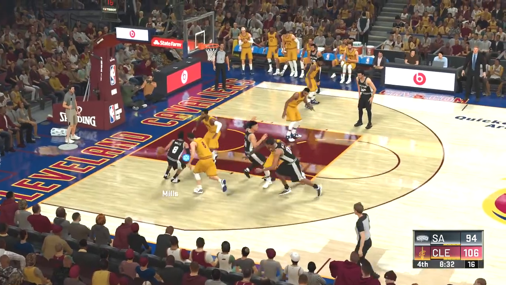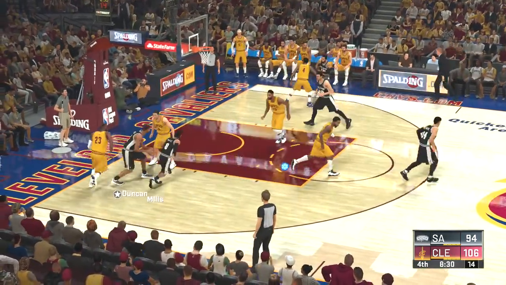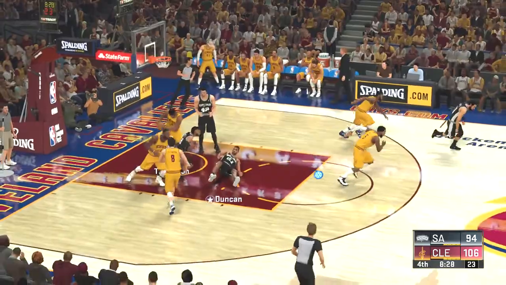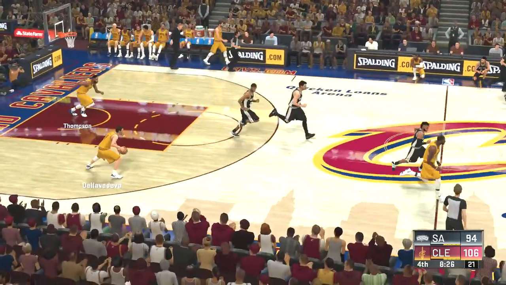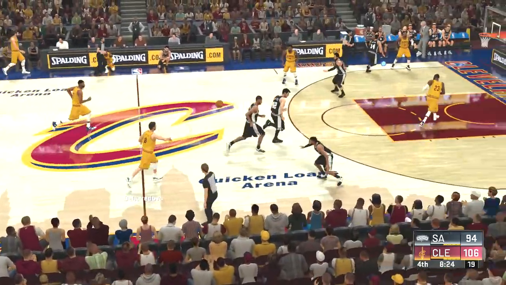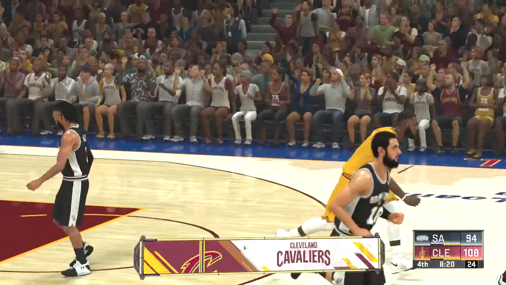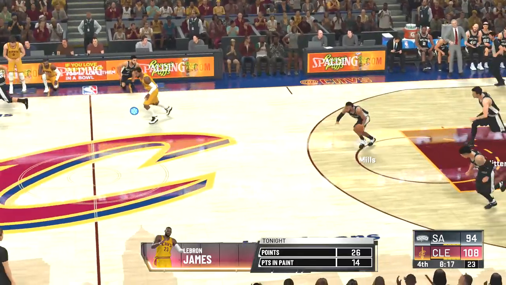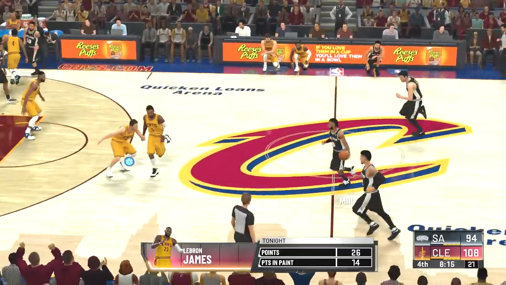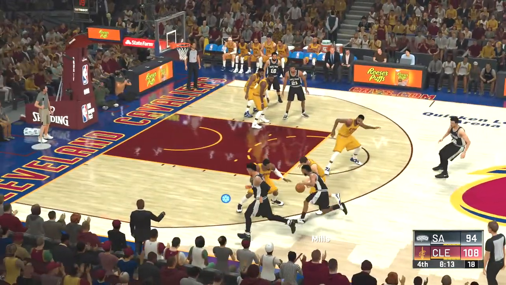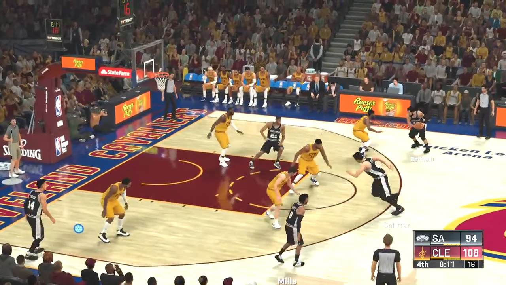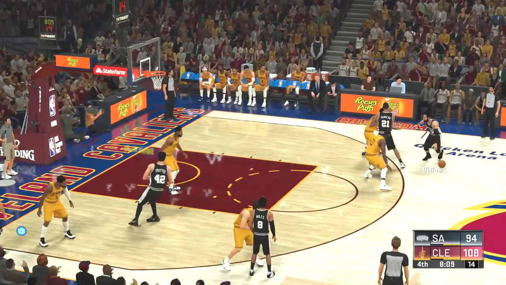Mills looking it over. He dishes it to Duncan. Thompson with the rebound. Thompson's got 13 rebounds in the game. And James gets it to go on the assist from Dellavedova. 26 points for LeBron. Yeah, you know, we've seen a much different version of him in this half, guys. He's been sharper, more focused, and more assertive.